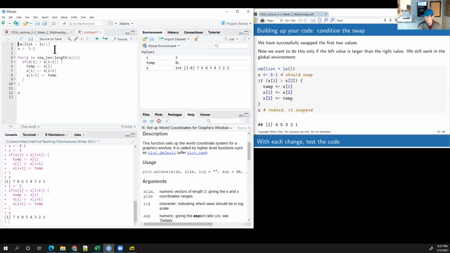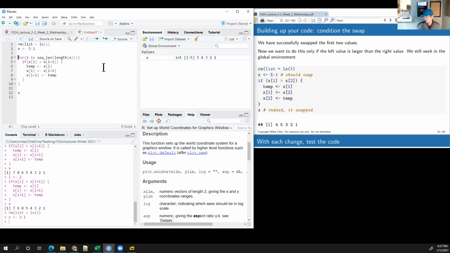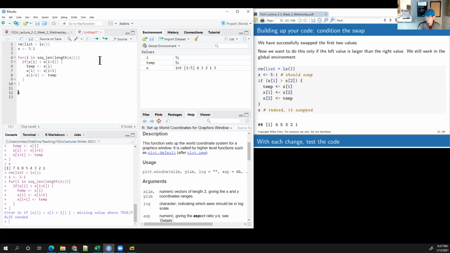Okay. So let me go ahead and clear everything out. x is 5, 4, 3, 2, 1. And I have this loop that's going to start off for i in seq_len of 5. So that's going to go 1, 2, 3, 4, 5. And we're going to run this.